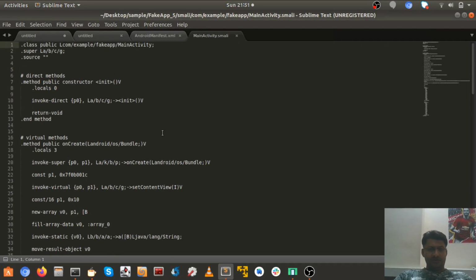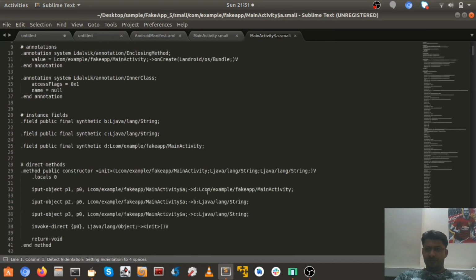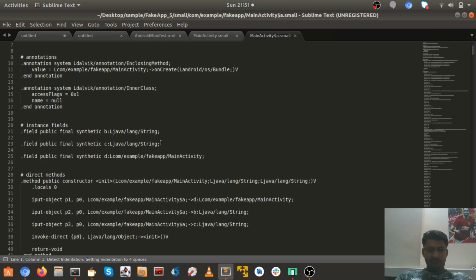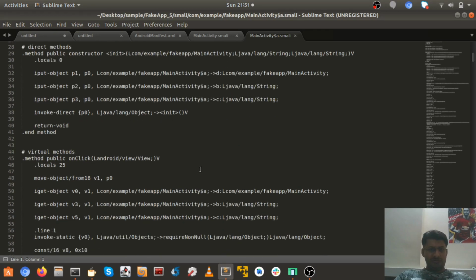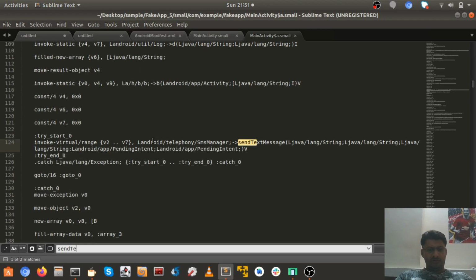So I suppose this is very short. Let me quickly open up this one. Yeah, I suppose our code has to be in this one. Yes, this seems to be a pretty big, lengthy file. So this is the file where our code resides. In here, sendTextMessage, if you see, this is sendTextMessage.